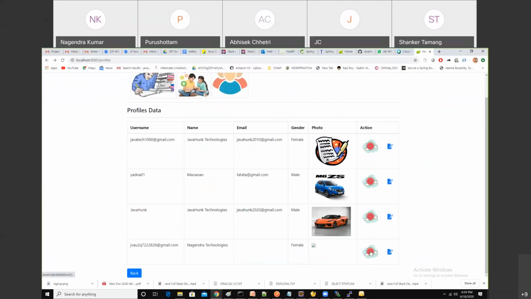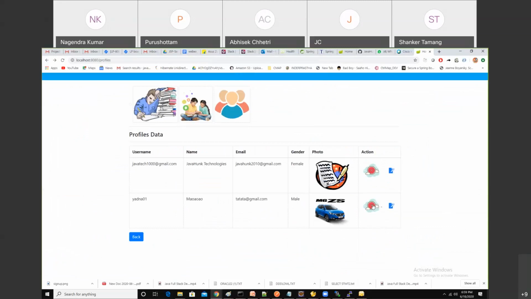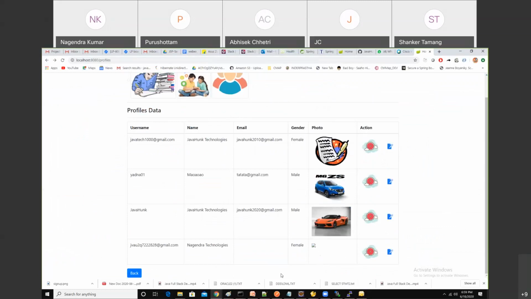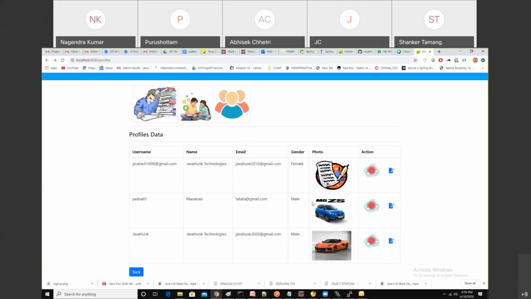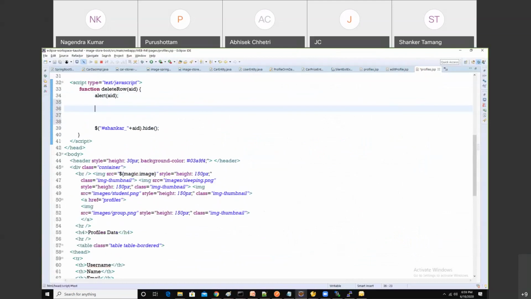See? Clicking. But it is not deleted, right? You are just hiding. If you refresh it, the row will come back. Got the idea? So the hiding funda we understand, right? We can hide anytime. Clear? But now I need to make an Ajax call.